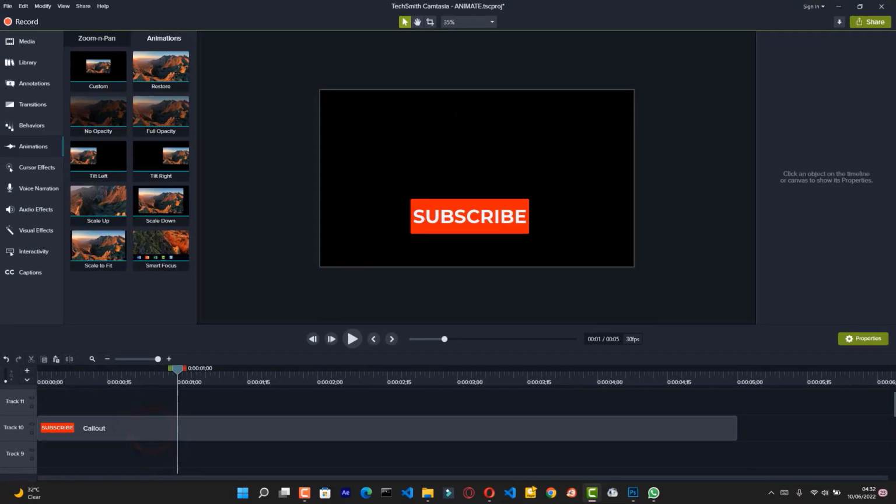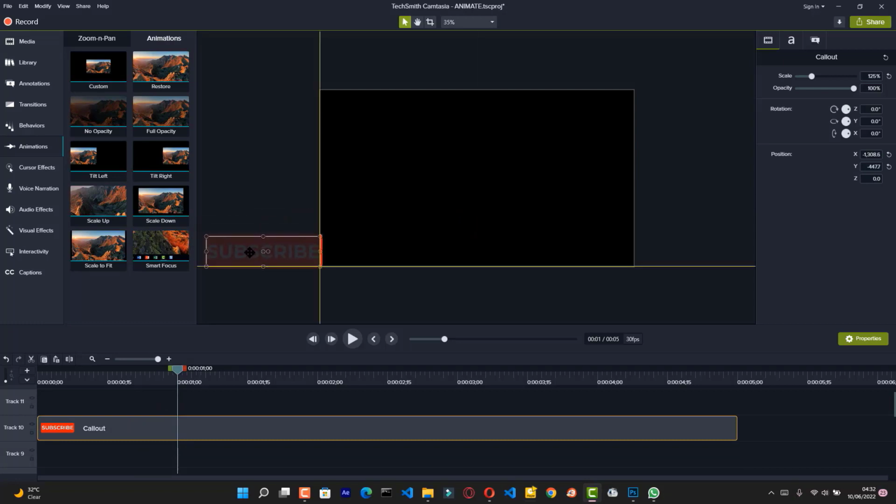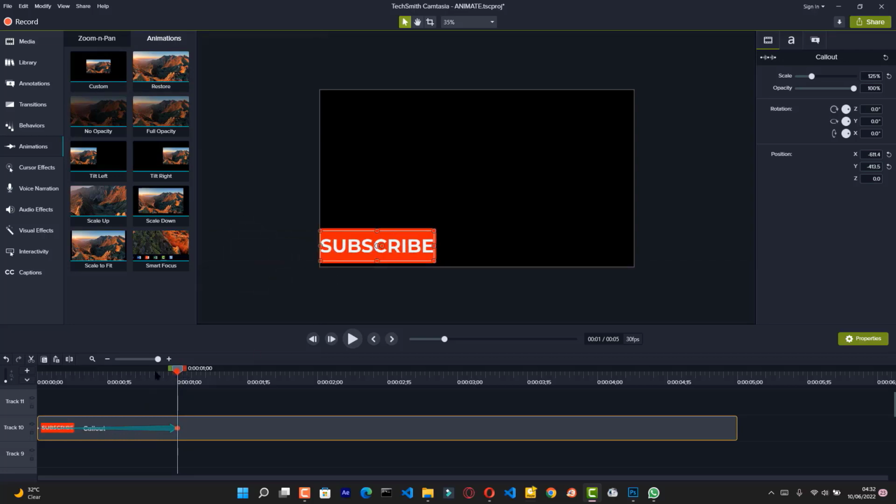First we move it outside the display screen. Here you can see I'm just moving it to the outside of the display screen. Then go to the animation section, and here you have to add the custom animation. After this you have to just drag the custom animation to the button on the timeline and move it to the right. Now move it to the start and play it, as you can see. So this is how you can create a YouTube subscription button, and you can animate it.